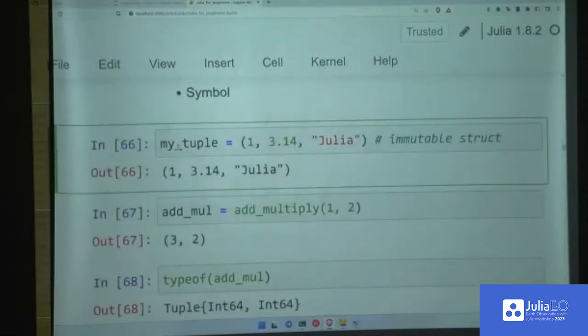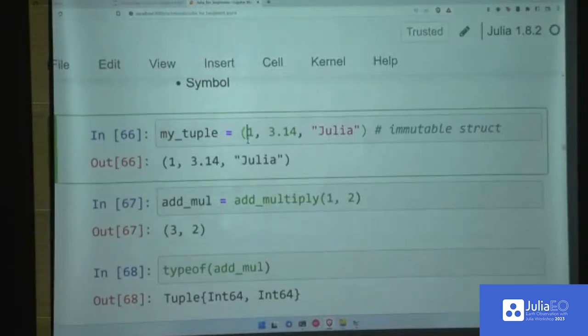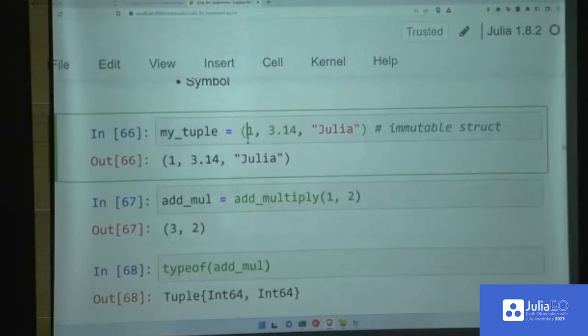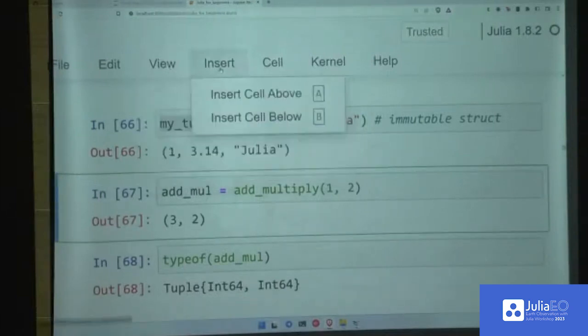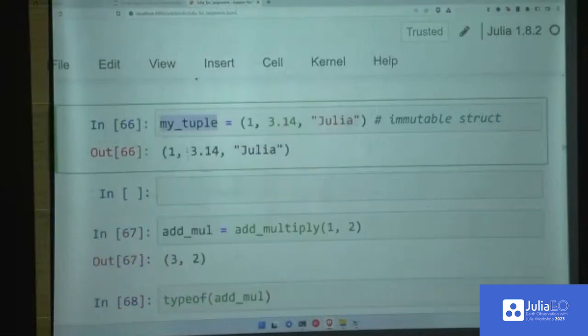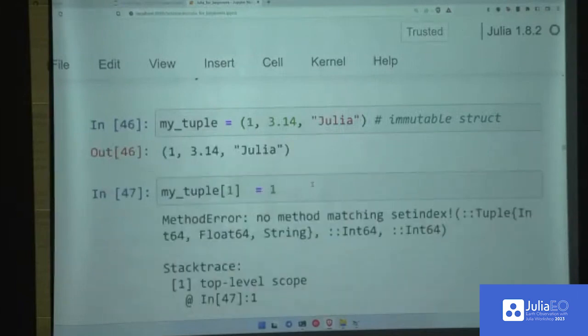And now we're finally getting to tuples, which we also saw in multiple return values. You can construct it with these brackets. They are also immutable, like the standard struct. So you can't change the value. You can't do something like set the first argument and then put a new value in there.